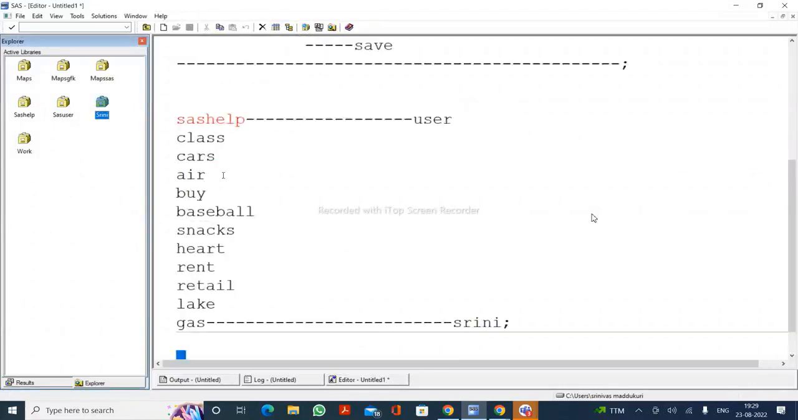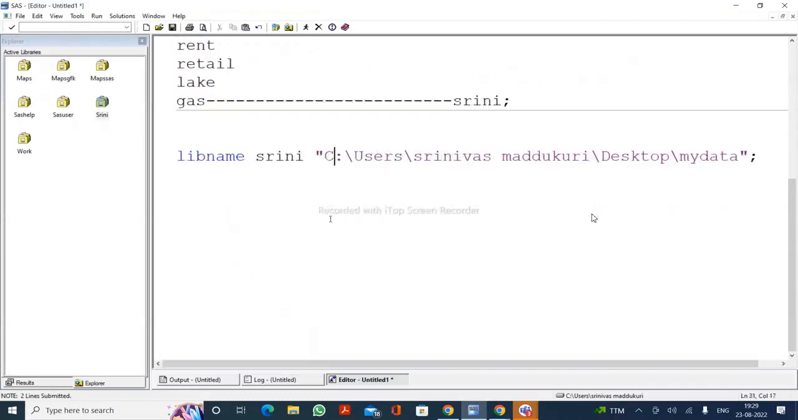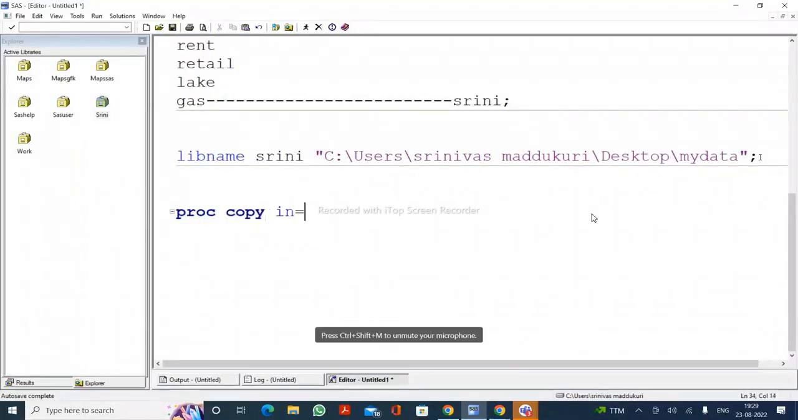Now tell me, I want to copy all these data sets. What is the program that you will write? Now you know that one. We use a procedure called proc copy. Proc copy, in is equal to library. From which library you want to copy? Then out is equal to library.